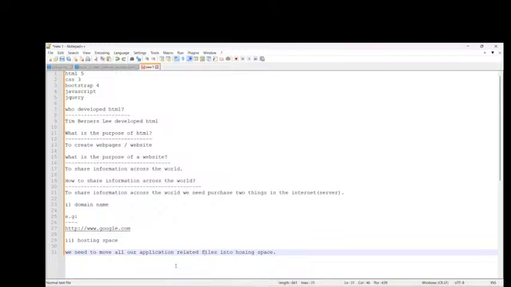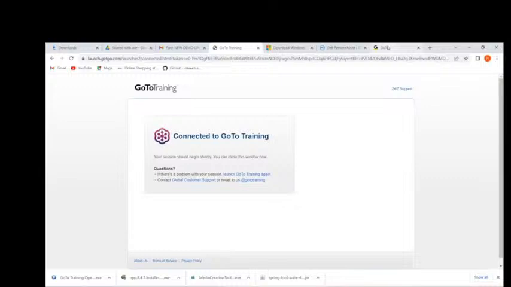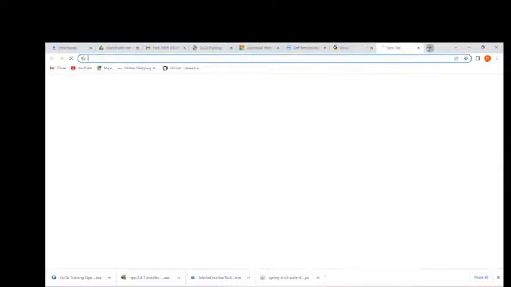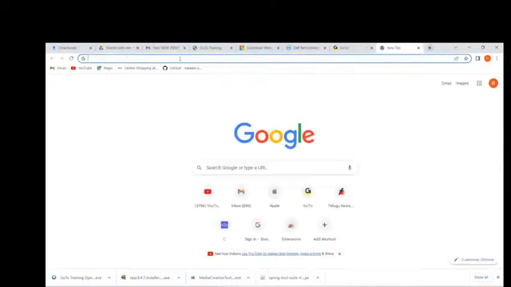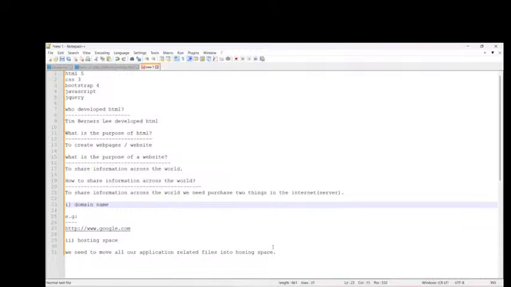Whenever the user types their domain name in the browser URL bar here, see it, this is the URL bar, then automatically the files from this hosting space will be called automatically. Now respond everybody. Automatically files will be called, right? But not all files. Which file will be called automatically? Do you know?